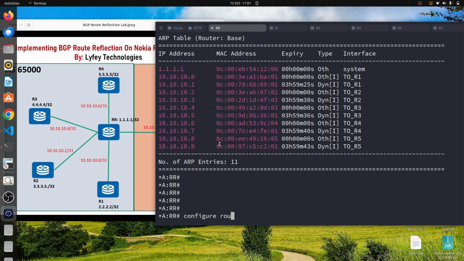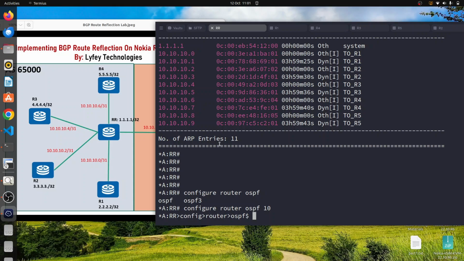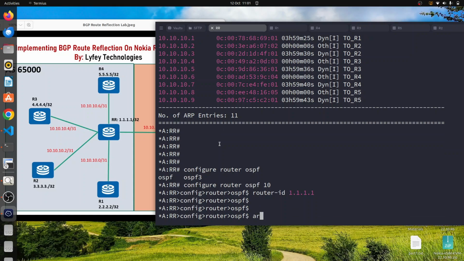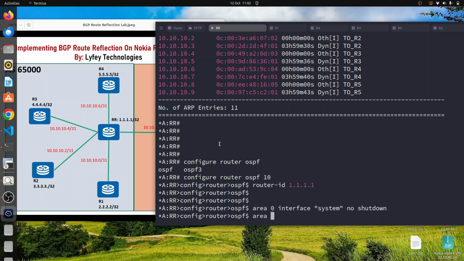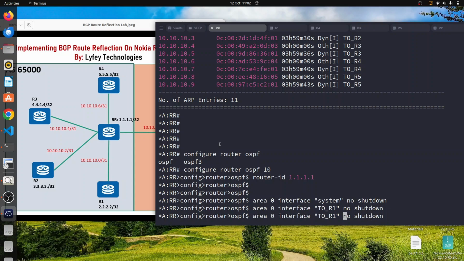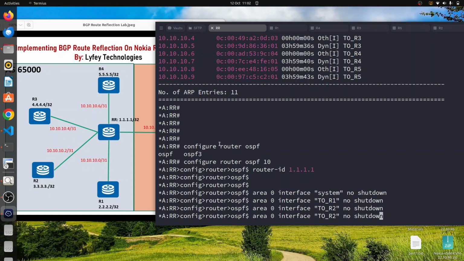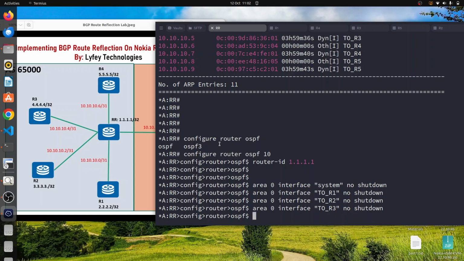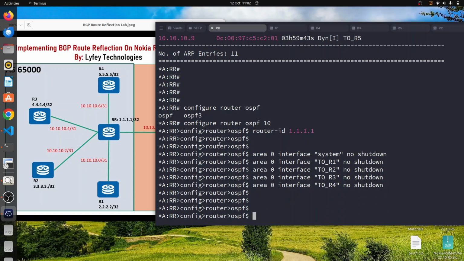So I will configure router OSPF 10. We'll give it a router ID of 1.1.1.1, the loopback IP, and then we need area 0. We can activate the interface system, no shutdown. Area 0 interface to R1, no shutdown. Then we can recall the same command. This will be to R2, then to R3, to R4. We only have to R4 because R5 it's IBGP, so we'll be using the point-to-point.